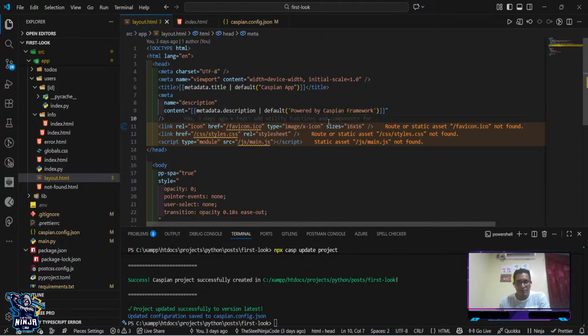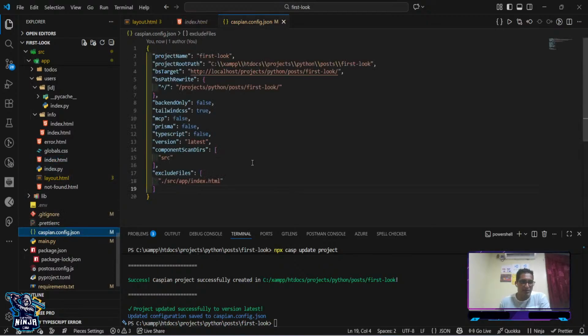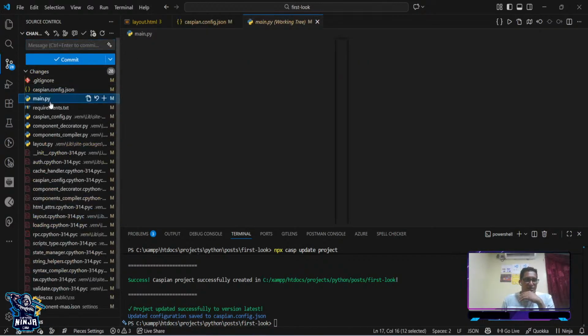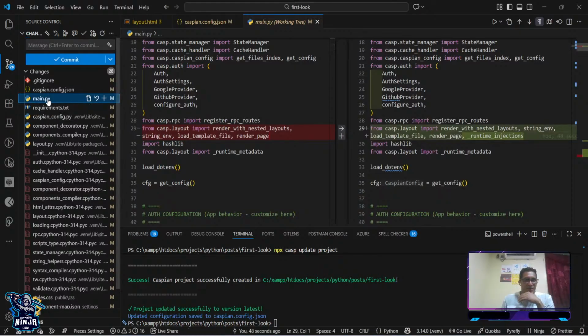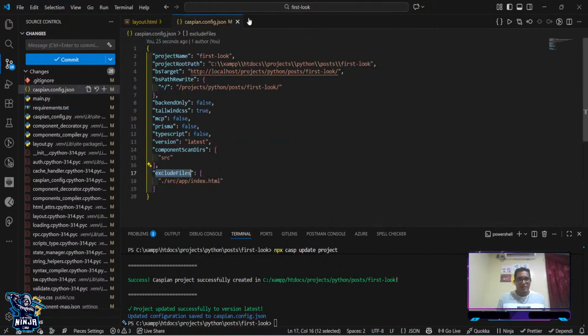It even updated the layout, but it didn't touch the index HTML because the index HTML is in the excluded files. So it already knows when to update and what to update. That is the core idea. You can also see that the main file has been updated, and the request too. So the Caspian utils get updated.